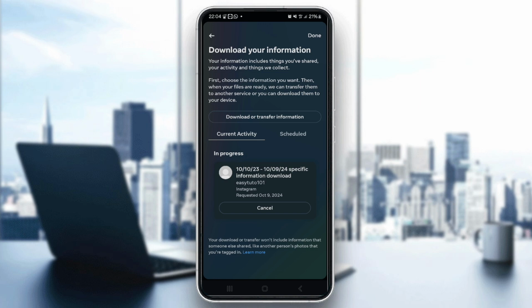Now for the second step is to retrieve data from email. Check your inbox for the message from Instagram. It usually arrives within 48 hours. Click the download link provided. Once downloaded, unzip the file and open the folder labeled messages. You will find all your conversations, even deleted ones.